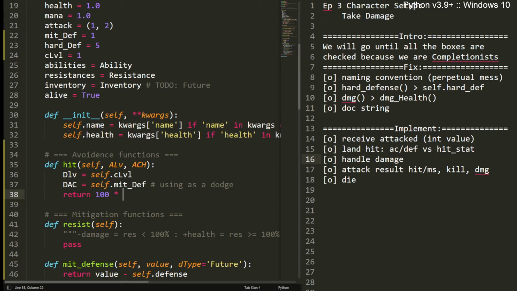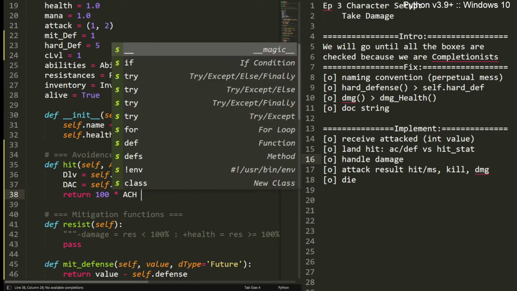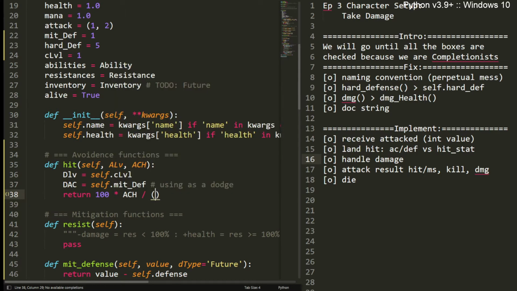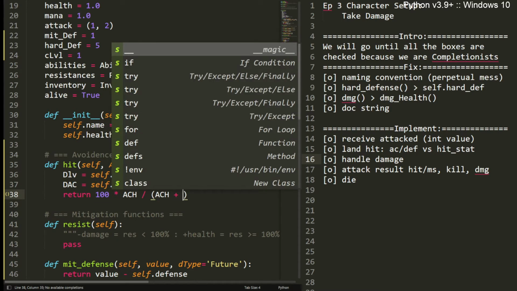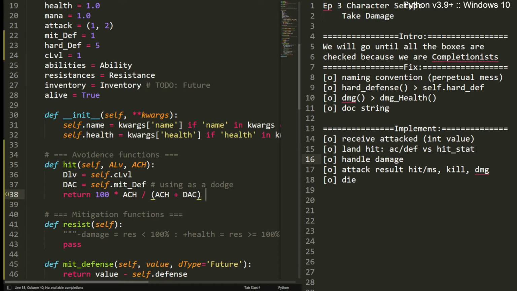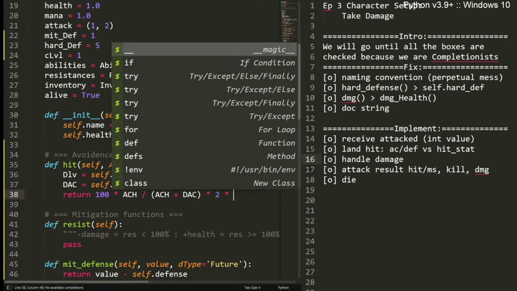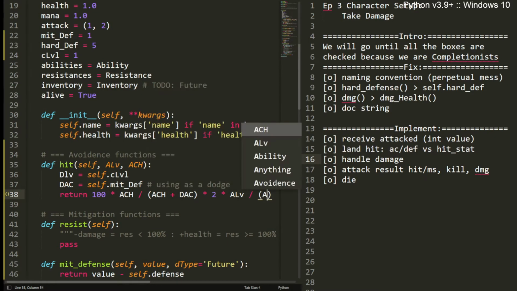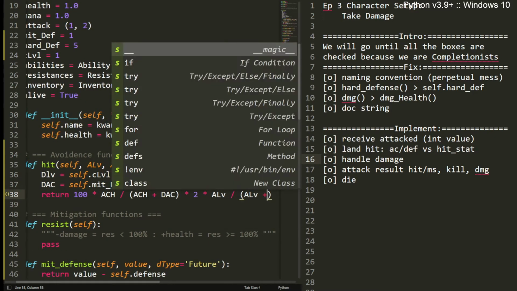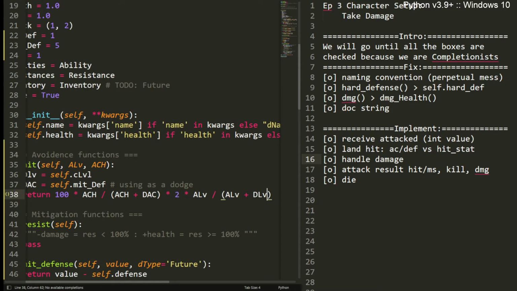Okay, and we'll just rename it to the variables that I have. Divided by attack rating plus defense rating. We're going to say AC times 2 times ALV divided by attacker level plus defender level. And that's it? That's it. Okay.